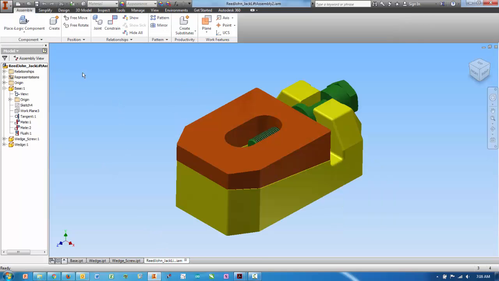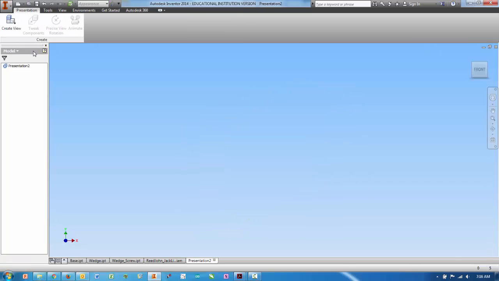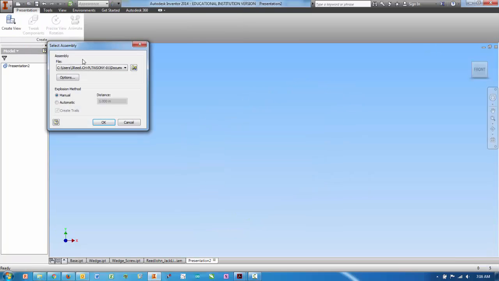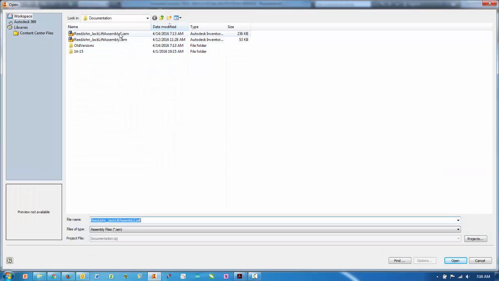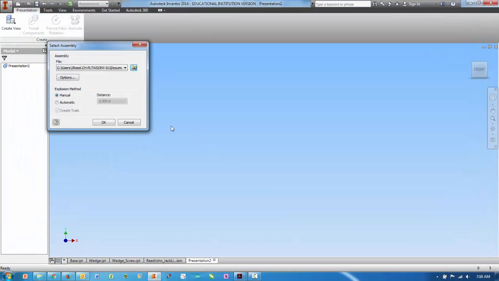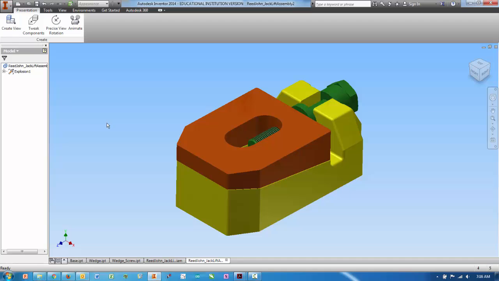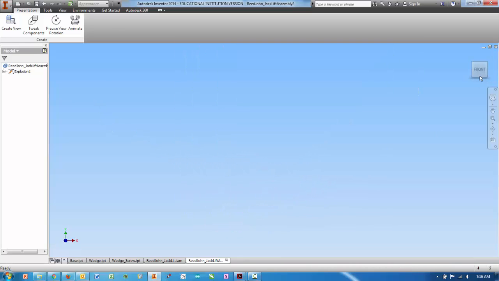So we're going to now create a presentation file. We'll go up here and click presentation and create view. Most likely this has already selected our assembly file. I'm going to grab it here. I have a 2 at the end of mine; yours won't have that. We're going to use the manual method to explode it, and so we'll just put it in there. First thing I want to do is make my tweaks.